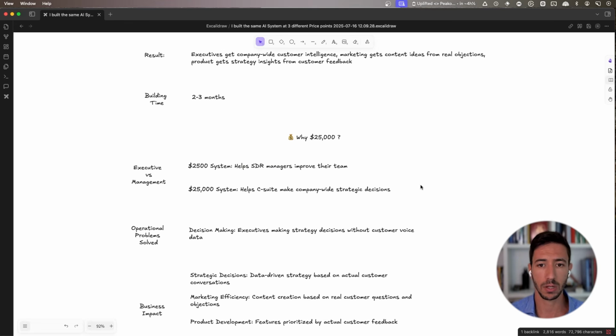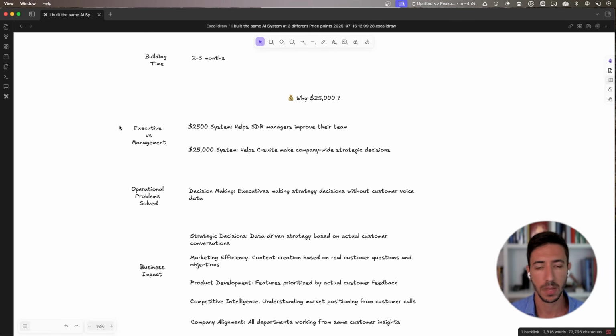And now let's talk about why this is actually a $25,000 system. Another shift that we have over here is that we are not focusing on management anymore. We are focusing on executives. We are focusing on even higher-level decisions that don't span just one business area, such as sales, but span across the whole business. In this kind of system, we are helping C-suites make company-wide strategic decisions. In the previous system, we were helping the SDR manager improve their team, and that was an example.